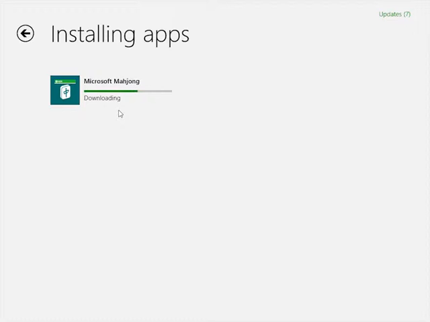Now, of course, in an enterprise environment, this might not be what you want. You probably actually don't want people installing Mahjong on the new Windows 8 PC that you've issued, but you can control that with group policy, and we'll show you how to do that in just a minute.